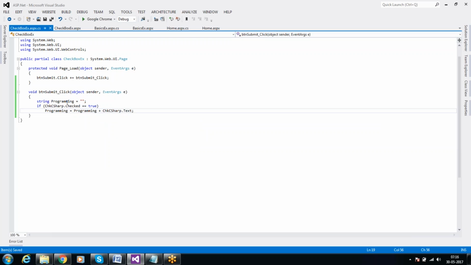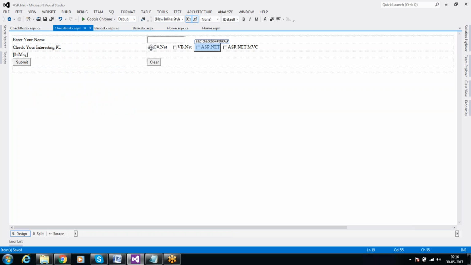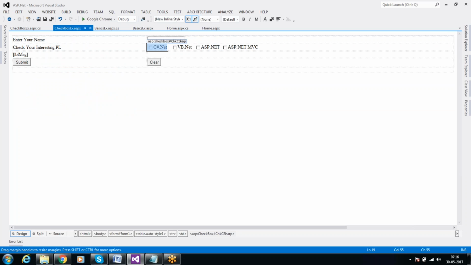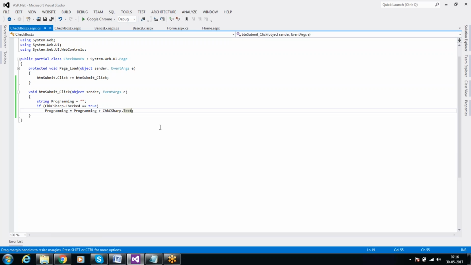See, if I'm checking C sharp, the text associated with that C sharp checkbox is what I'm going to display here. Suppose the user makes multiple selections, I want C sharp.net, comma VB.net, comma ASP.net, comma ASP.net MVC. Means I want a comma as a separator between programming languages. For that, I'm giving a comma here itself.